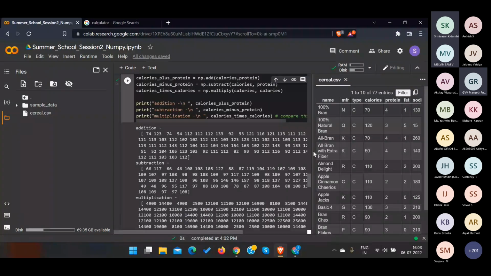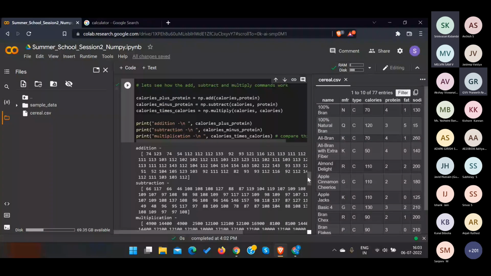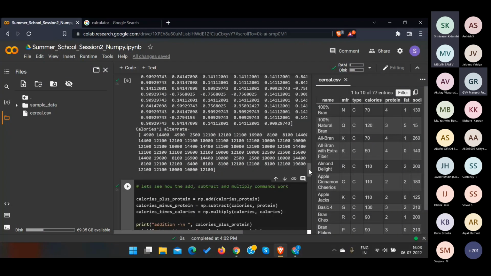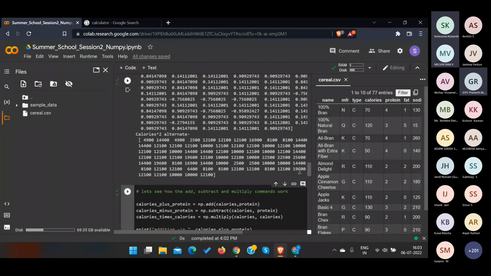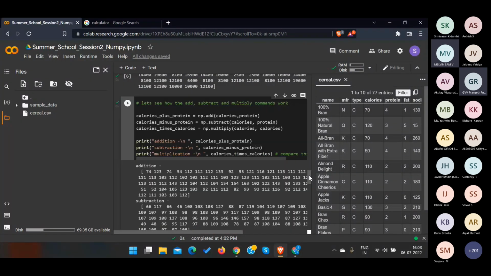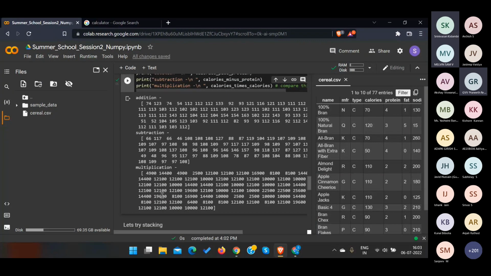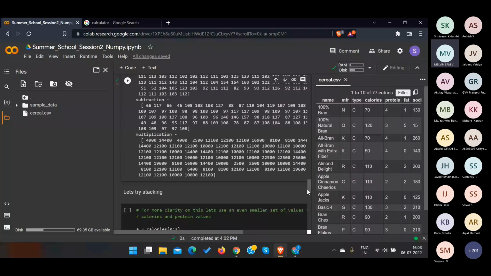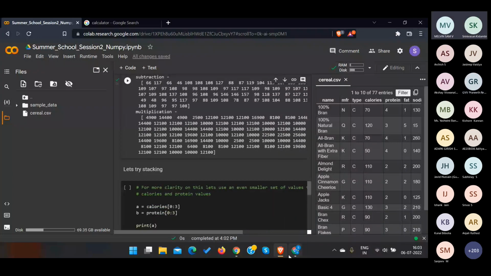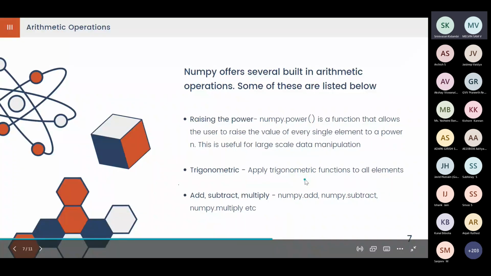And multiplication, you can see. In multiplication, I haven't done calories and protein, which you obviously could have. The reason I did calories comma calories is it's very easy to compare with our initial result. Calories times calories should give you the same as what we got here. So you can see that this array and this array are the same, right? So 4900, 14400, etc. So multiply works too. Right, so that was some arithmetic operations that NumPy offers.